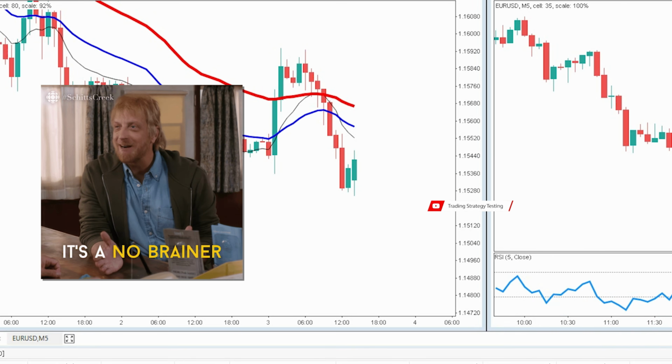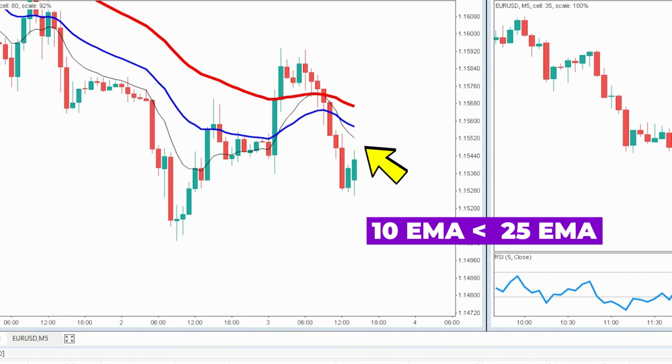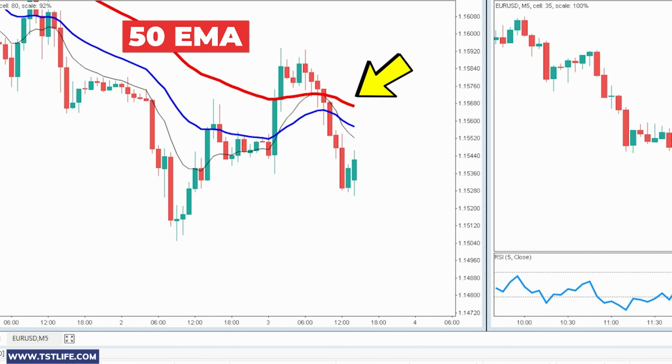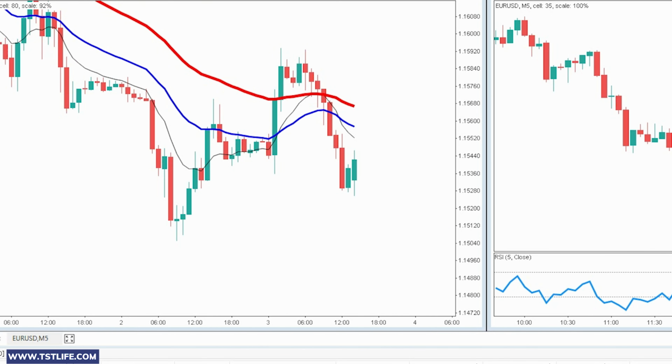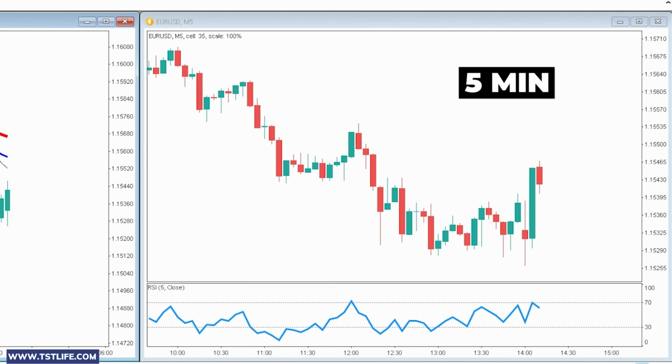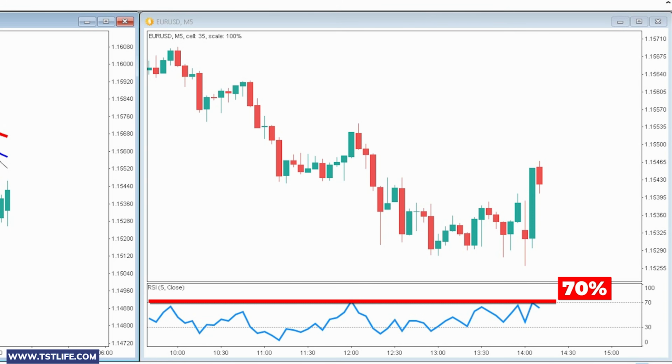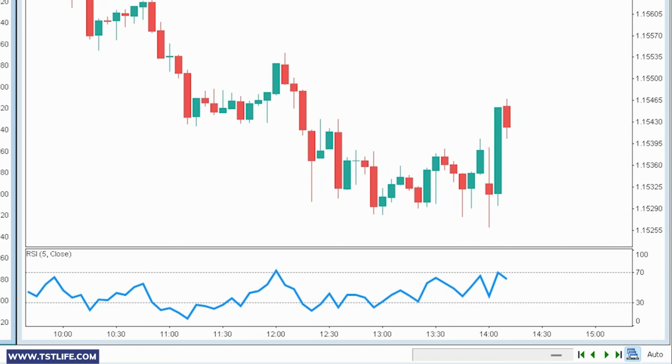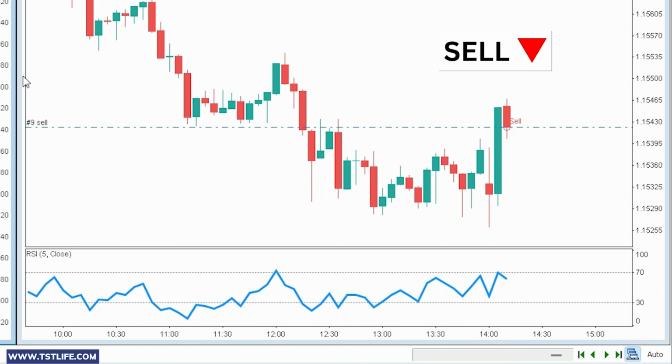Well, it's simple. We should wait for the 10-period exponential moving average to cross below the 25 EMA and make sure that both are positioned below the 50 line. Once this condition is met on the 1-hour time frame, we will move to the 5-minute chart. Here we should wait for the RSI to touch or cross below the 70% level, signaling overbought conditions. Once these conditions converge, we proceed with the sell order.